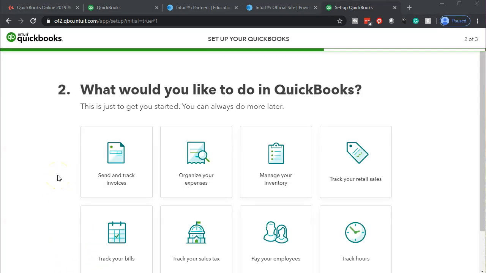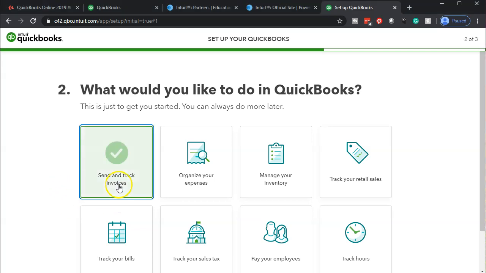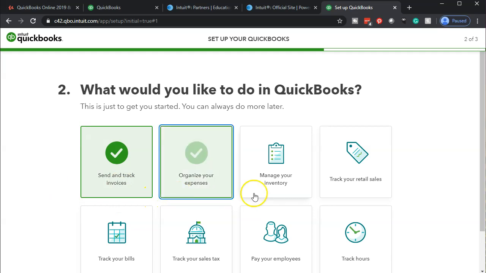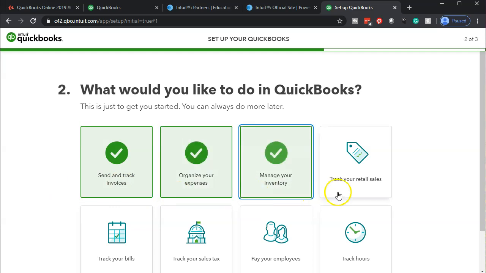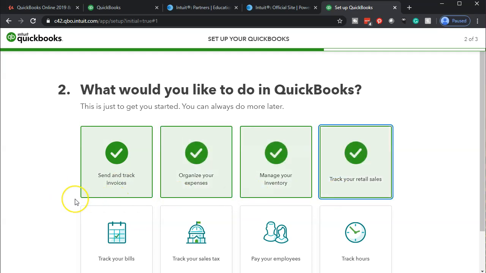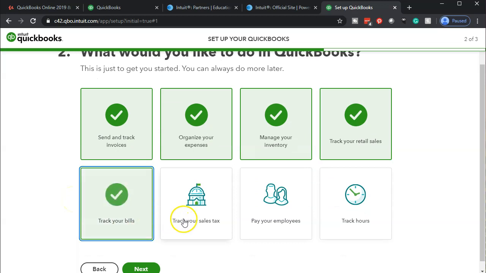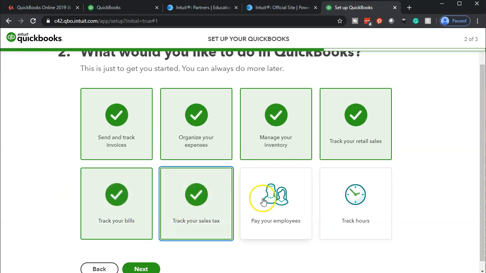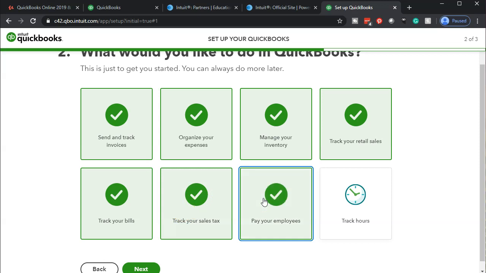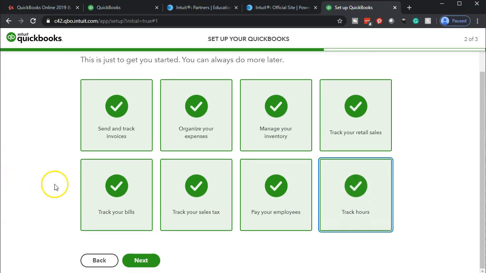Number 2 says, what would you like to do in QuickBooks? This is just to get you started. You can always do more. So we want to send and track invoices, organize your expenses, manage your inventory, track your retail sales, track your bills, track your sales tax, pay your employees, maybe, because we're going to have to set up payroll for that, and that's typically an add-on, and track hours. I'm just going to go ahead and check them all off here, and I'm going to say next.